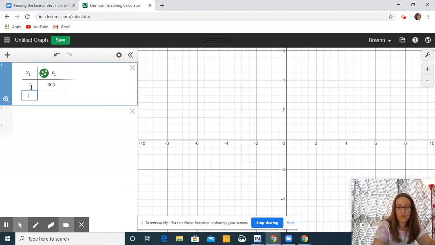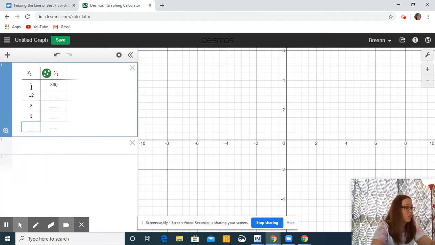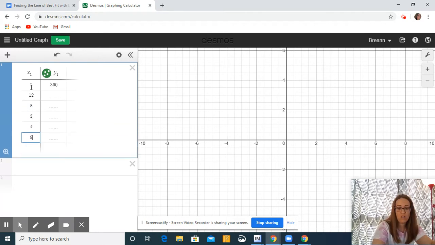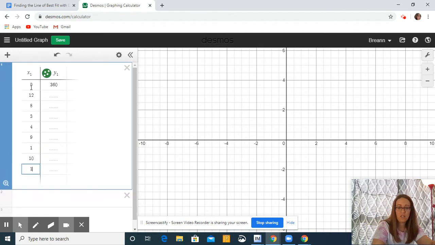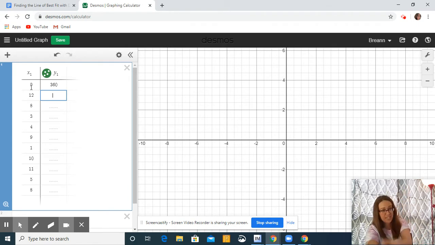So I'm going to go with 2. I'm going to type in 12, 8, 3, 4, 9, 1, 10, 11, 5, and then 8. And then I'm going to go back up where I put in 360. Make sure that your points line up as well, so that the X that is on the table matches the X that is on the table on the Google document as well.